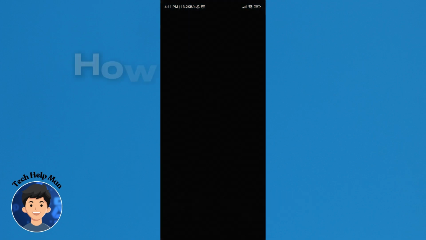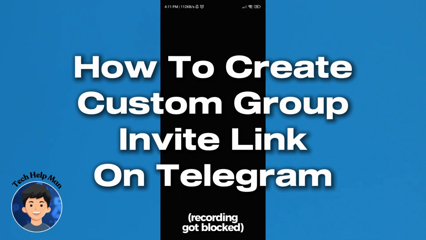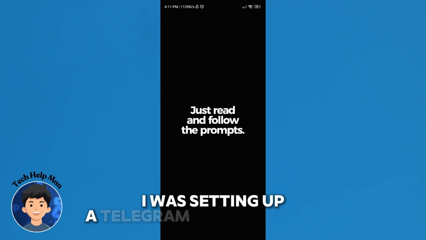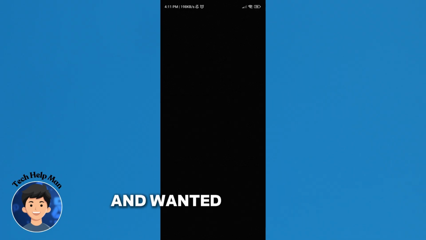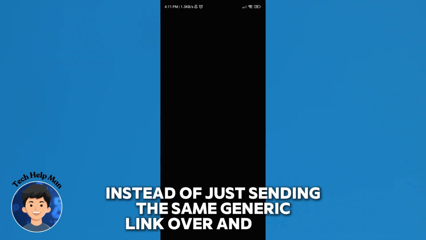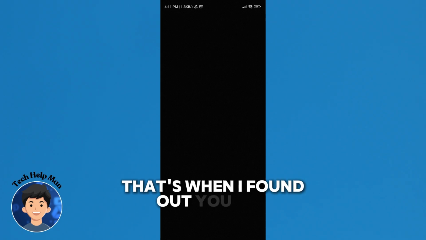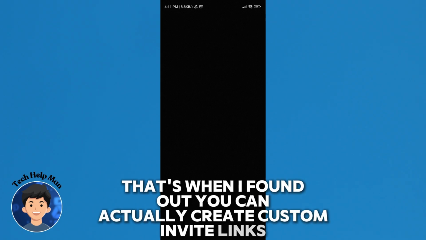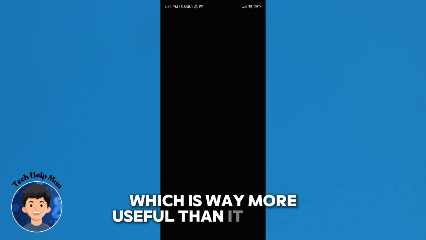Today, let me show you how to create a custom group invite link on Telegram. I was setting up a Telegram group recently and wanted a cleaner way to invite people instead of just sending the same generic link over and over. That's when I found out you can actually create custom invite links, which is way more useful than it sounds.